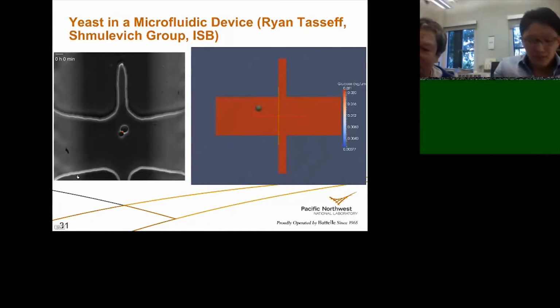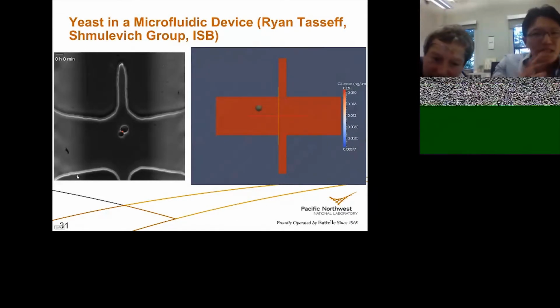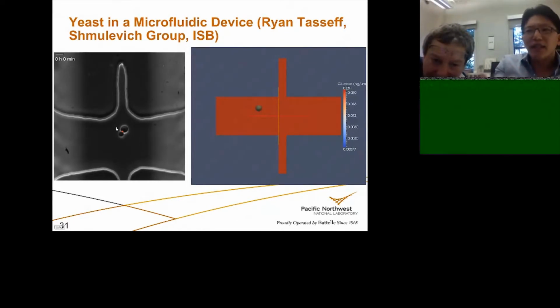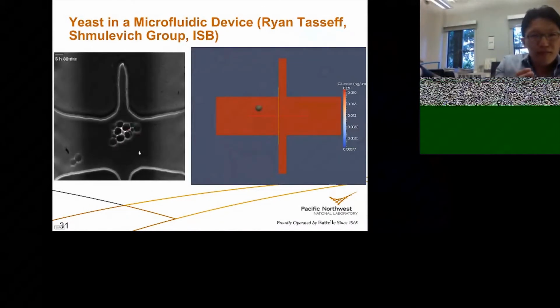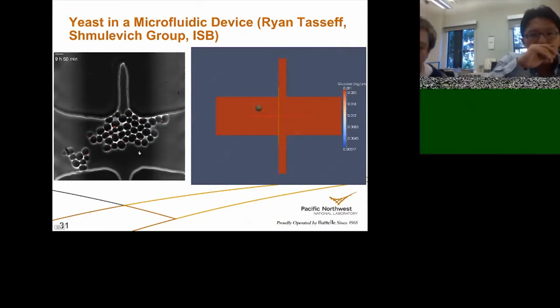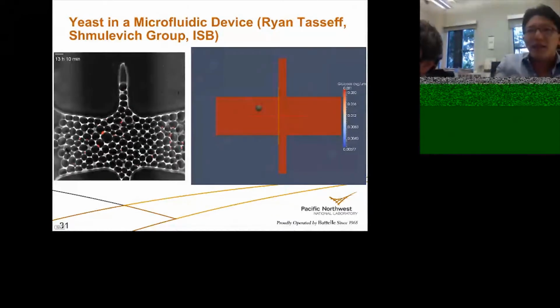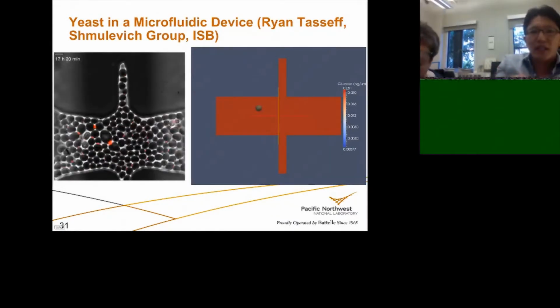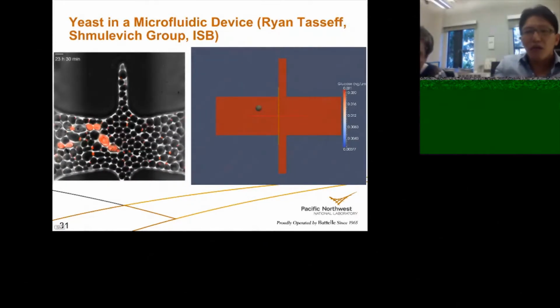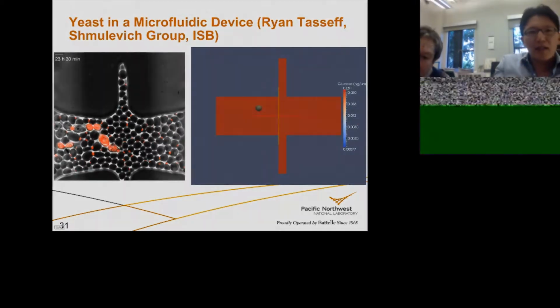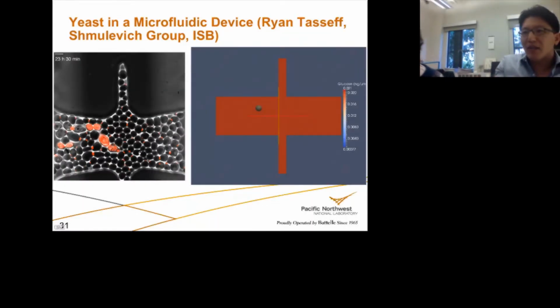So it's gone. Yep. So this is a work from Ryan Tassef at Institute for Systems Biology, and he's working with some French institute to model a microfluidic device, and he has outcome from experimental research, and he built a model in the same size. And can you play it? Just click it.